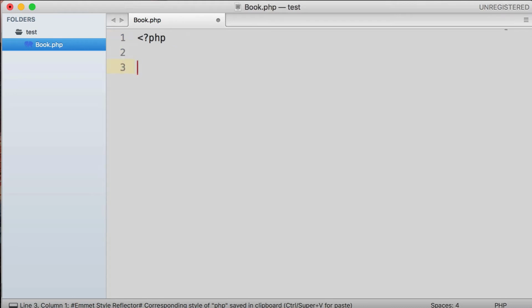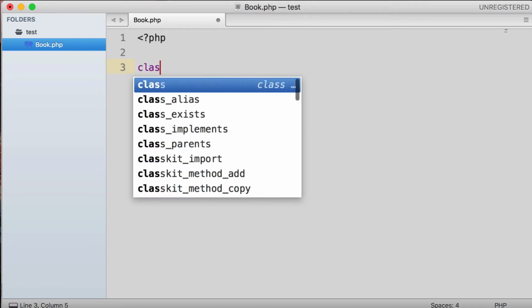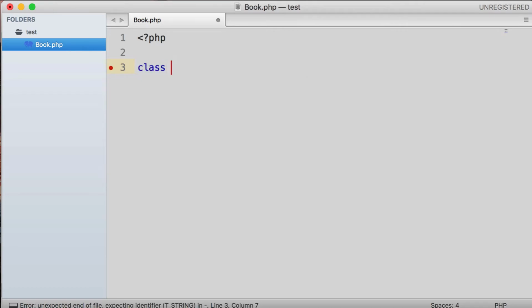The first thing we want to do is create a class, and it is very simple. Use the class keyword, and then give it a name. Let's name it Book. By convention, it is recommended that each file has only one class, the class name begins with a capital letter, and the class name is the same as the file name. So class Book, that's how you create a class.